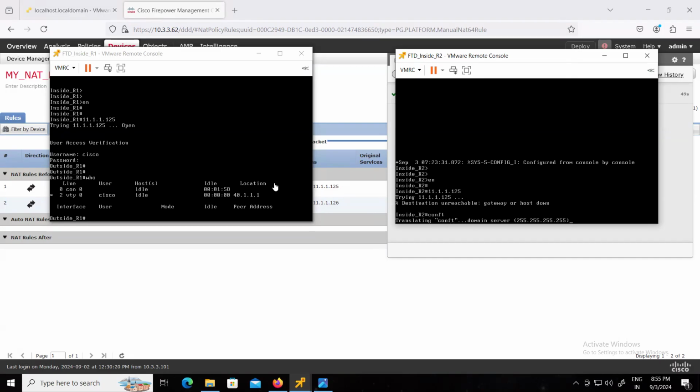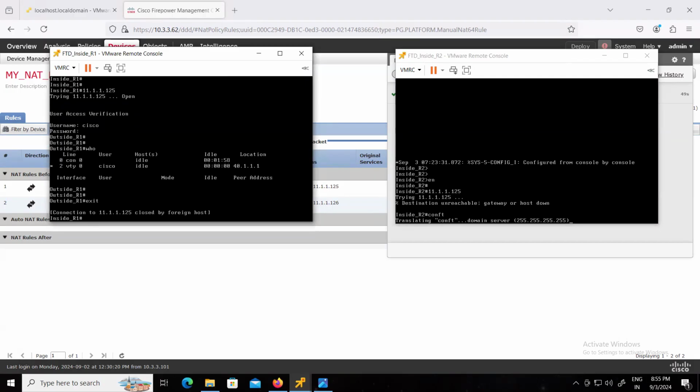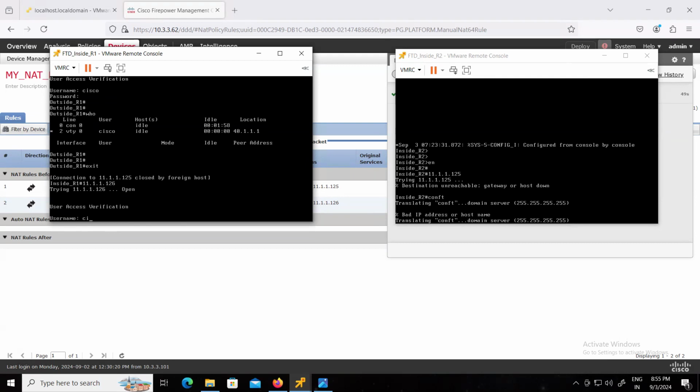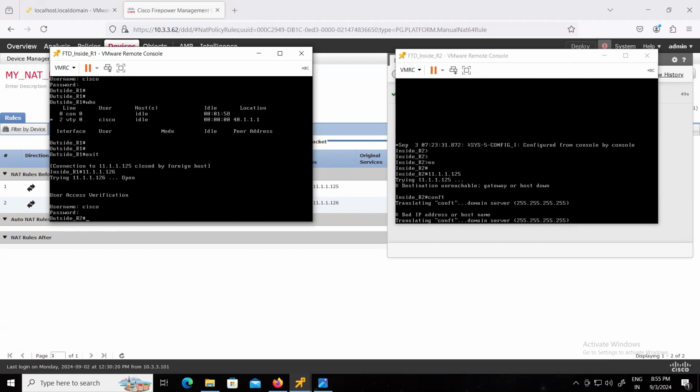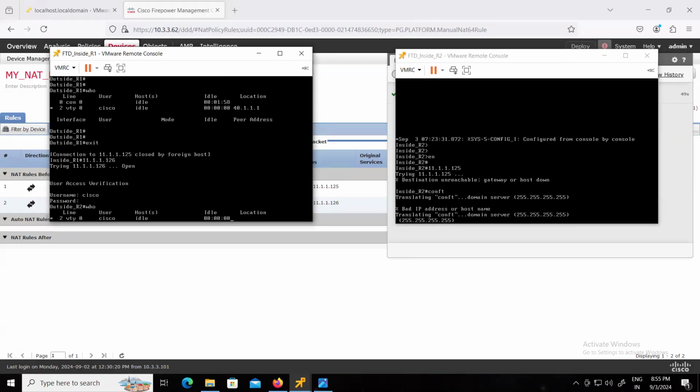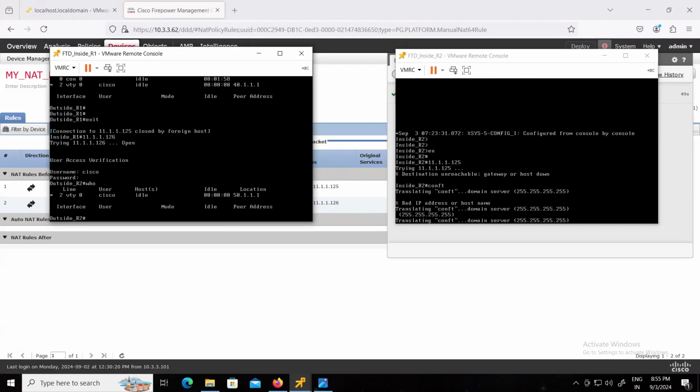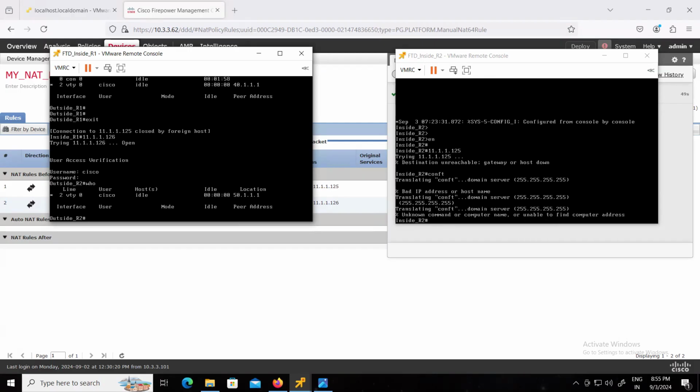Okay, here I forgot to give the route. So on the inside R2, we have to give the route again. From here exit, and if I try 11.1.1.126, Cisco. And if I say who for the outside R2, I'm using 5.1.1.1. Same thing we can test on the inside R2 also.